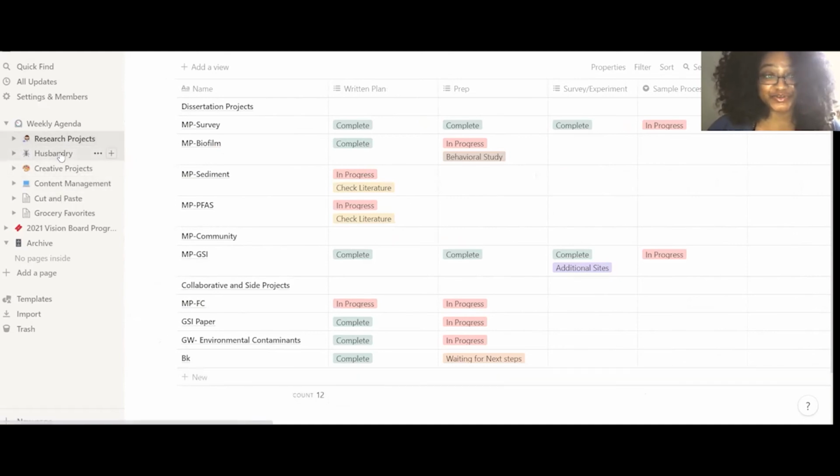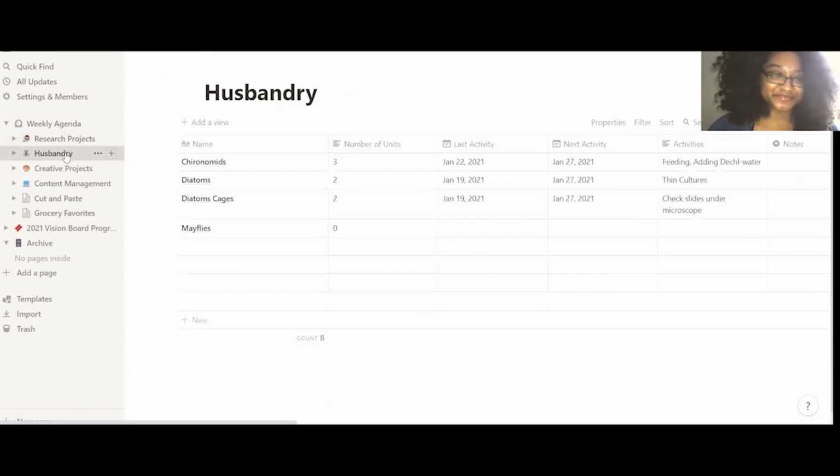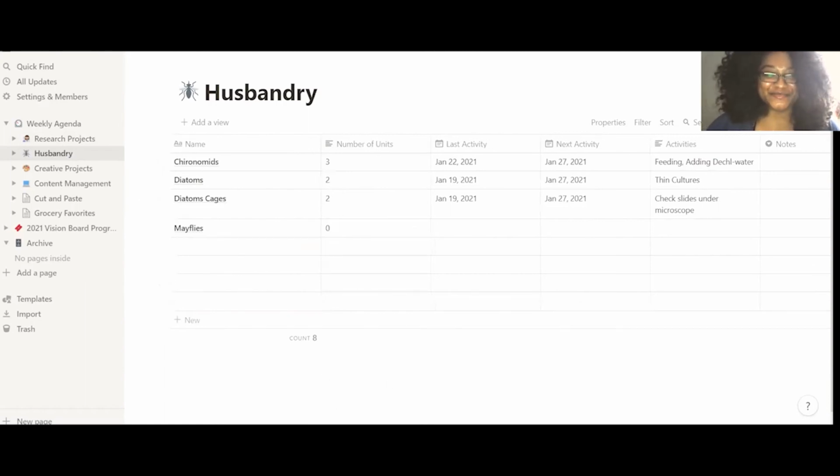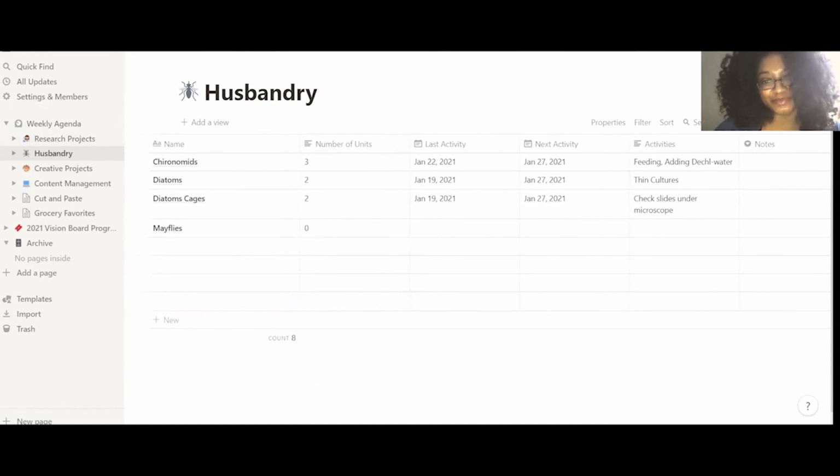So on to the fun part, which is husbandry. I like calling it husbandry because it sounds fancy. It's like I'm doing something important when it's really just algae, fly larvae. But this is where I keep track of all of the cultures that are relevant to my experiments. So for chironomids, I have 3 tanks. So that's the number of units, 3.